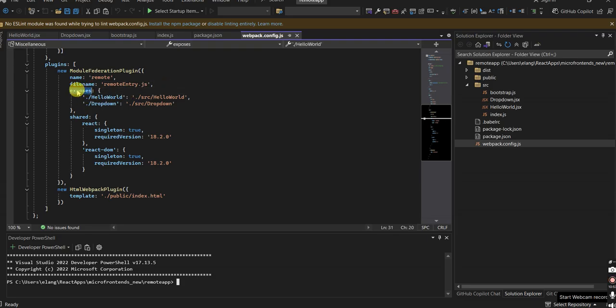Here you see this exposes, which is a very important attribute, a place you need to focus on mainly. What I'm doing is exposing this hello world from the source hello world, and I gave the path here, and then drop down.